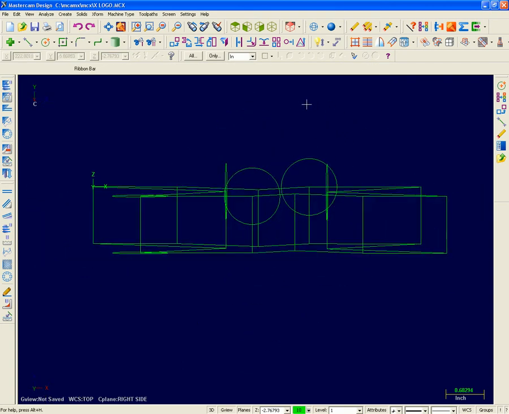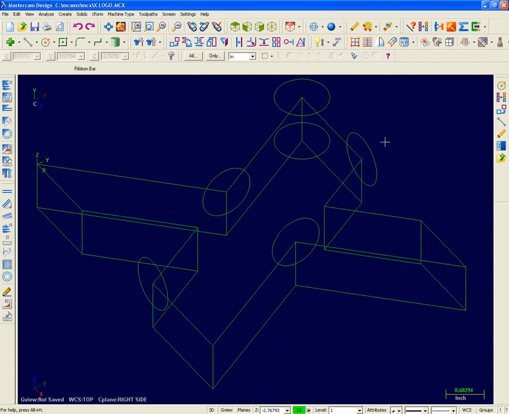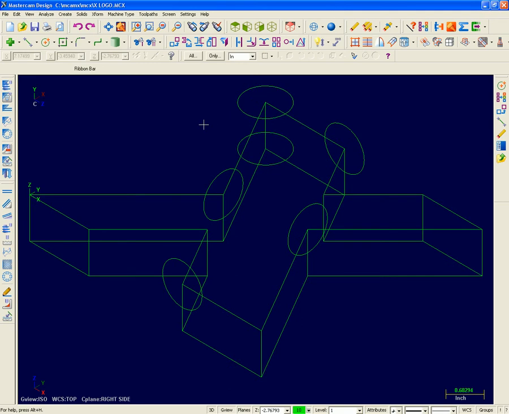As you can see, the creation of these 6 arcs was significantly quicker and easier in Mastercam X using the new 3D creation mode. I'll then quickly undo my arcs using my unlimited undo.